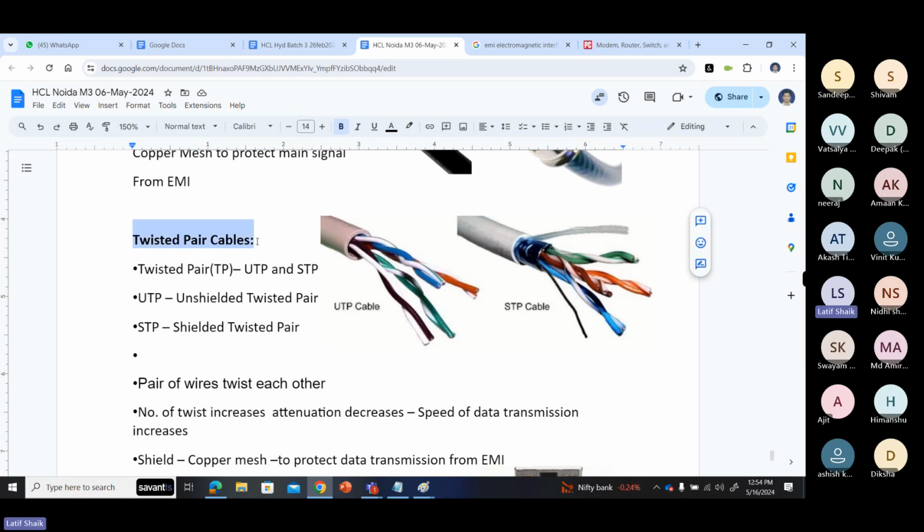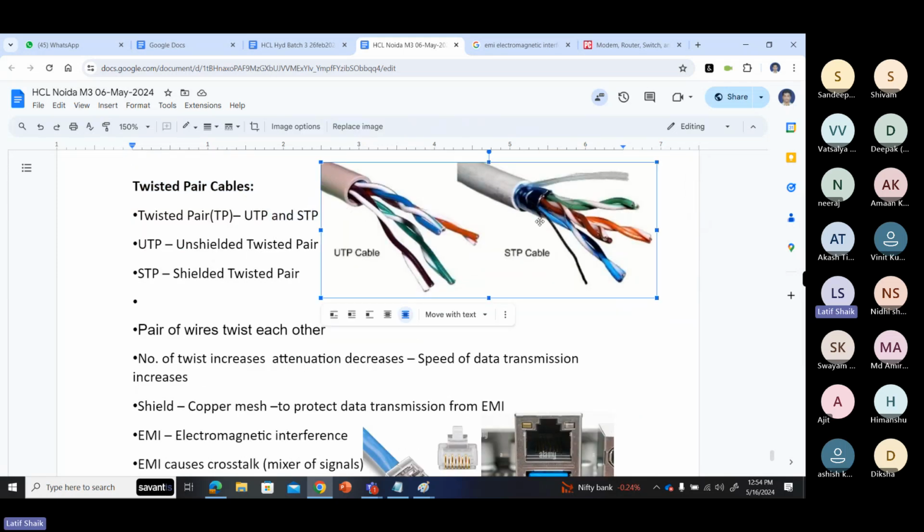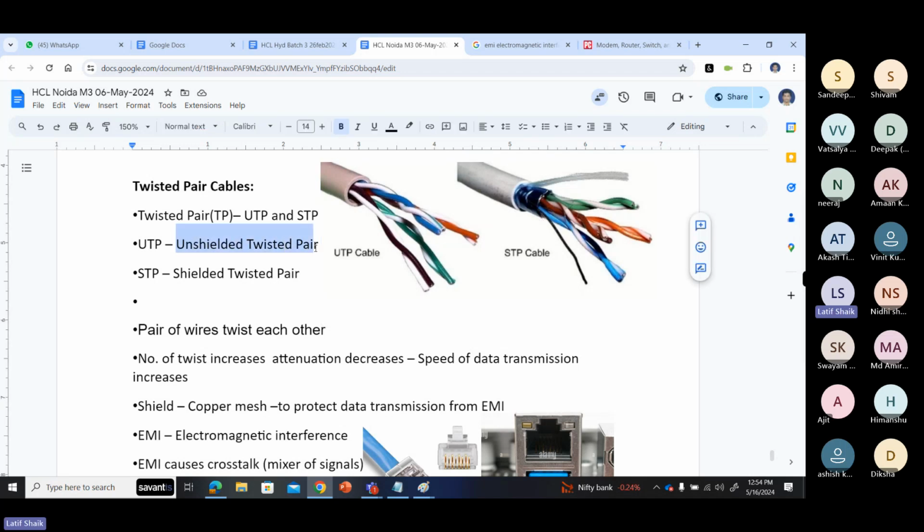The important one is twisted pair cables. In twisted pair cables, there are two types, UTP and STP. Unshielded twisted pair cable, shielded twisted pair cable. This is unshielded twisted pair cable. This is shielded twisted pair cable. What is the difference? In STP, there is a shielding. And in UTP, no shielding.